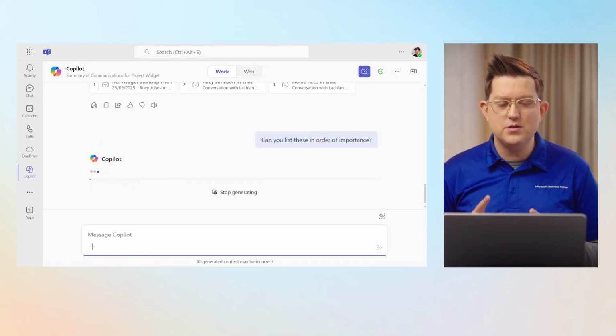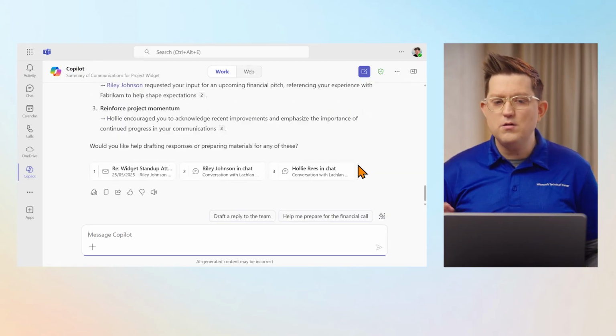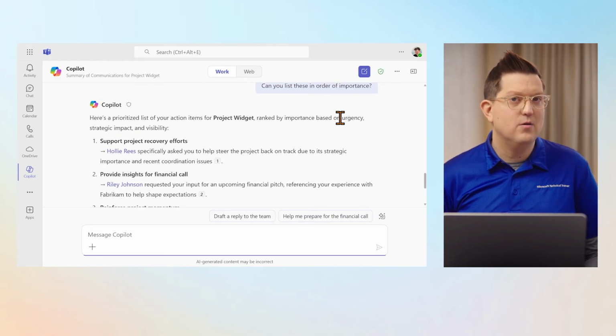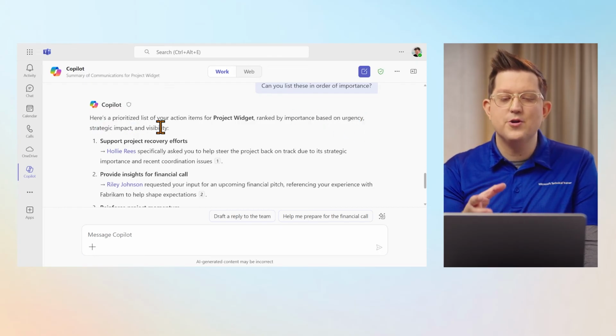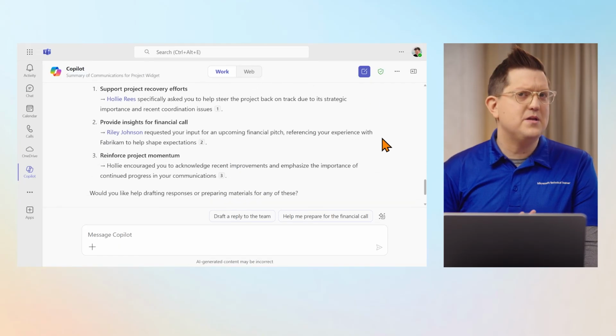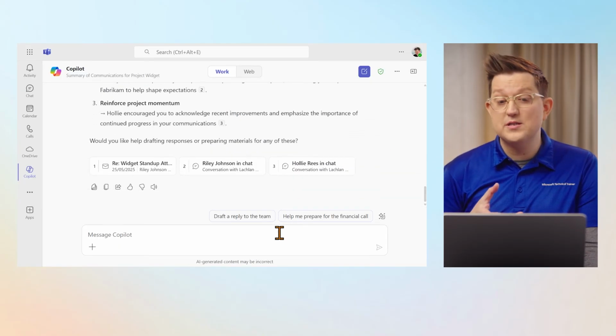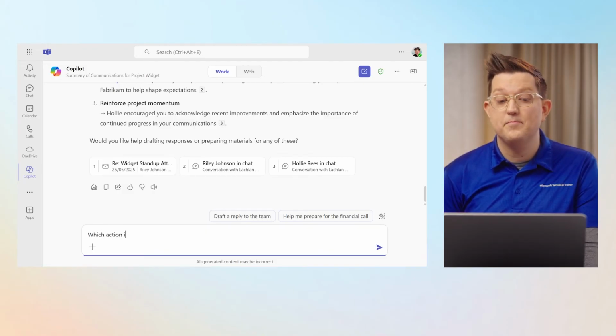Now, I want you to note, I didn't say what was important to me. You need to always go through and state what is important, or else Copilot is going to prioritize some combination of urgency, strategic impact, and visibility. That can be a bit ambiguous. So if timeline is the most important thing, simply tell Copilot that that is what you need.